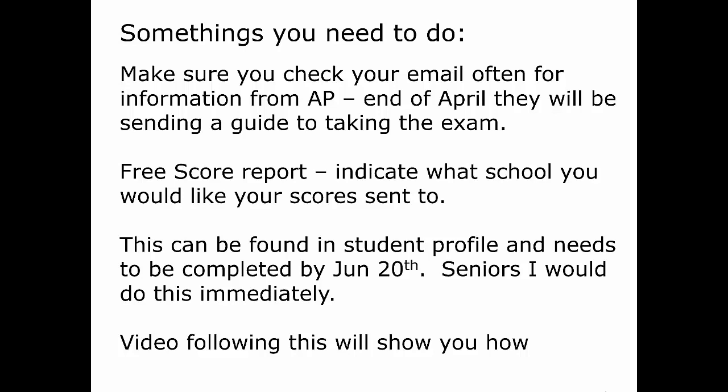If you need to change anything, like let's say you decided you did want to change your email address to a different email so it's easier for you to access, you can also find that in the same location. And the video following this will also show you how to do that. So I would watch that entire video. It's going to show you how to not only indicate your free score report, but also how to change the school that you're attending right now, your school code, your email address.